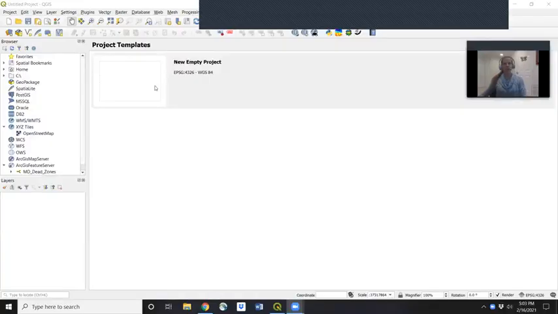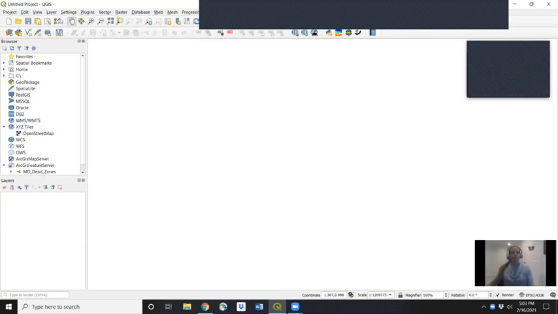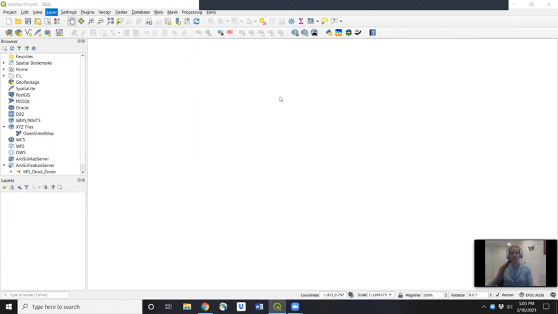Hey class, so we are going to do a few things in QGIS. First, let's start our new project and let's add in some layers. Let's go to layer, add layer. Let's first add in our CSV layer, so delimited text layer.